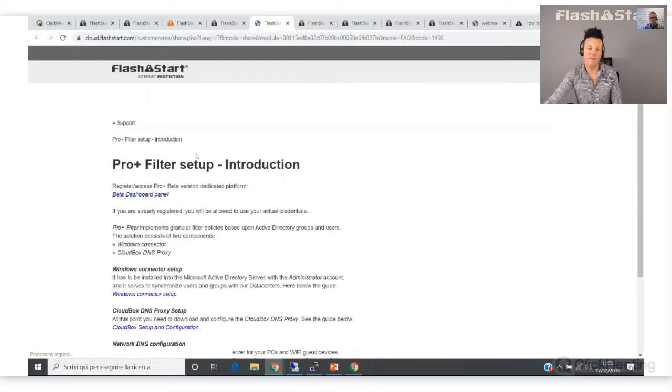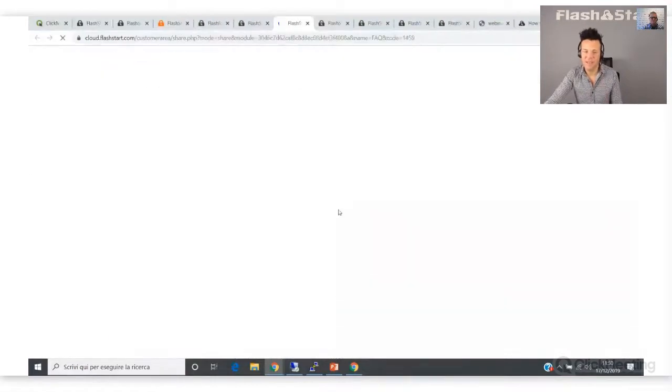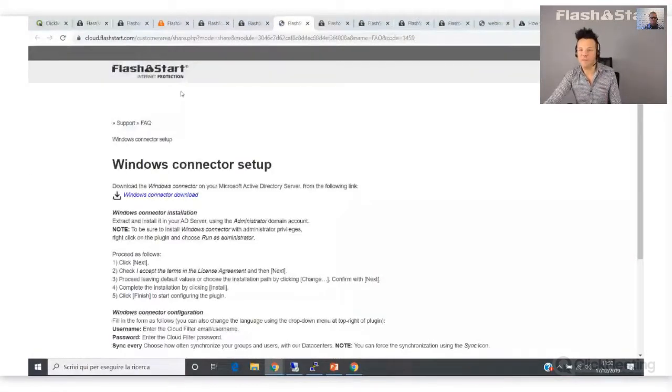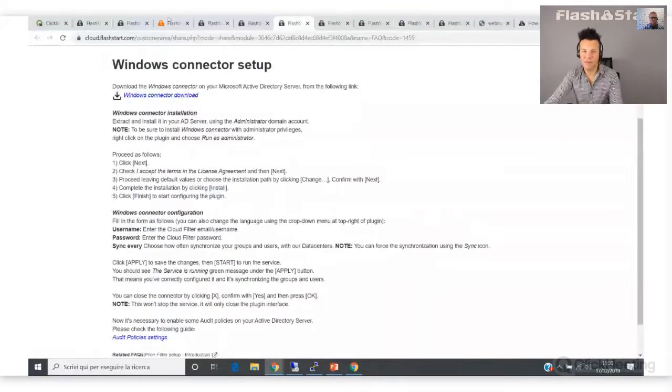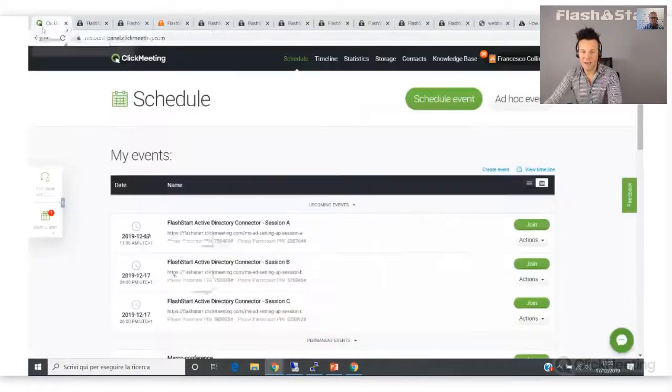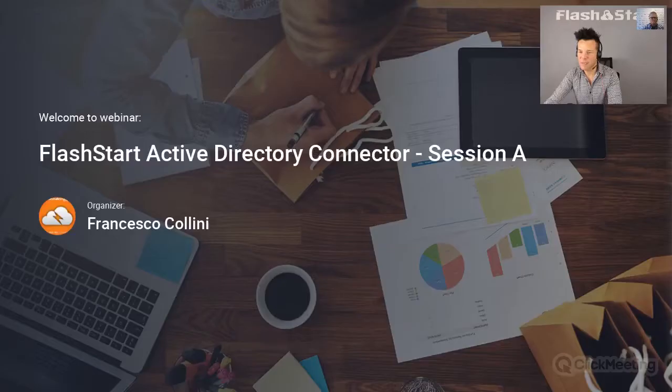Then we have the complete Windows connector setup. Everything is here, and it's quite clear with the Windows connector download. Well, let me stop sharing my screen, and let me come back to your question.